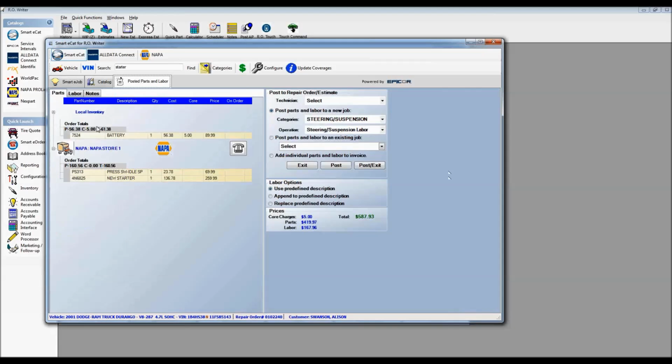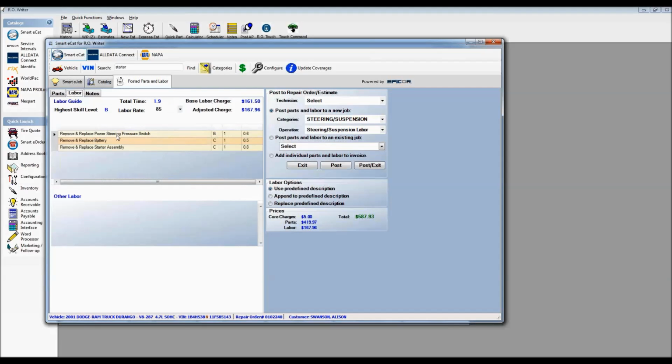As we get back to our window, I've got a battery in stock. I've got my parts, which are coming from Napa, the pressure switch, as well as the starter. If I looked at my labor tab, we're in a room to replace the pressure switch, 6/10, 5/10, and 8/10. If I just clicked on Post and Exit, by default it would add a new job onto the ticket in the category of steering and suspension, and steering and suspension labor would be the description associated with it. That's because the very first item that we started our search with was part of my steering and suspension category, or at least it was mapped to that.